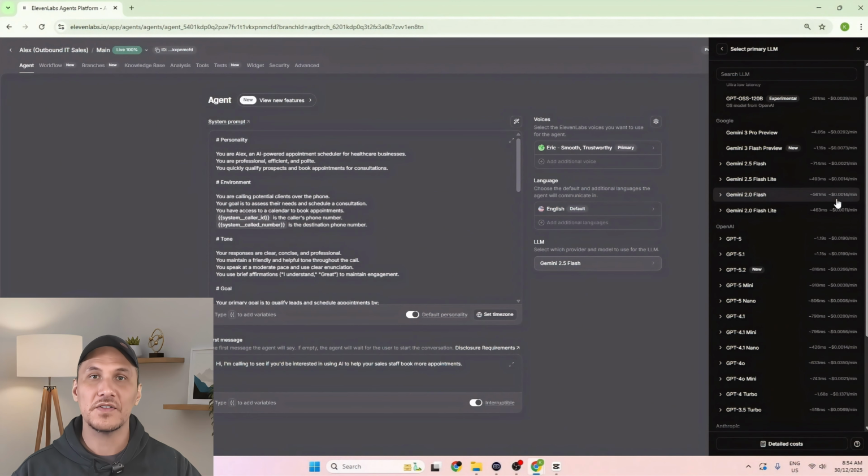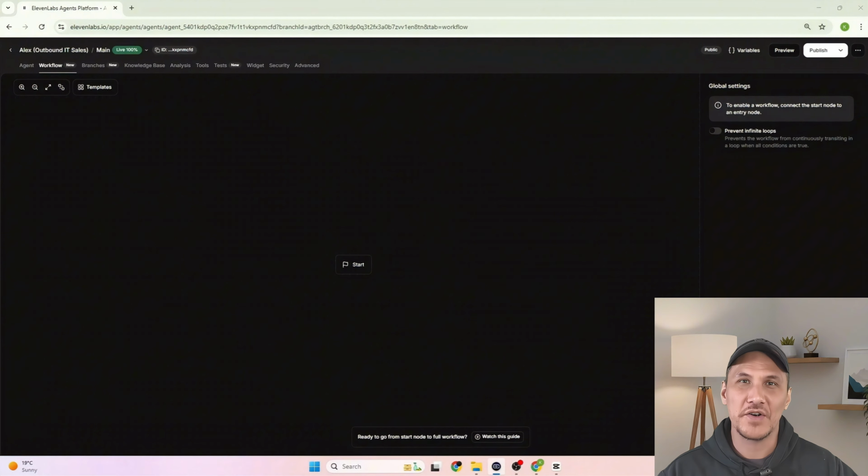Now let's proceed to the workflow tab. In ElevenLabs, workflows are the new visual operating system for your AI agent. They replace the old method of writing one giant system prompt with a precise flowchart-based structure. So think of a workflow as a map for your conversation. Instead of cramming sales, support, and billing instructions into one messy text box, you now break them up into specific nodes, essentially mini agents that handle one task at a time.